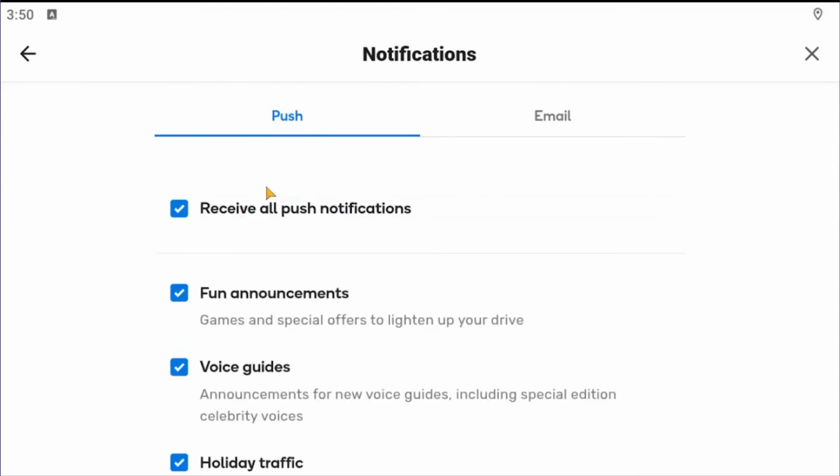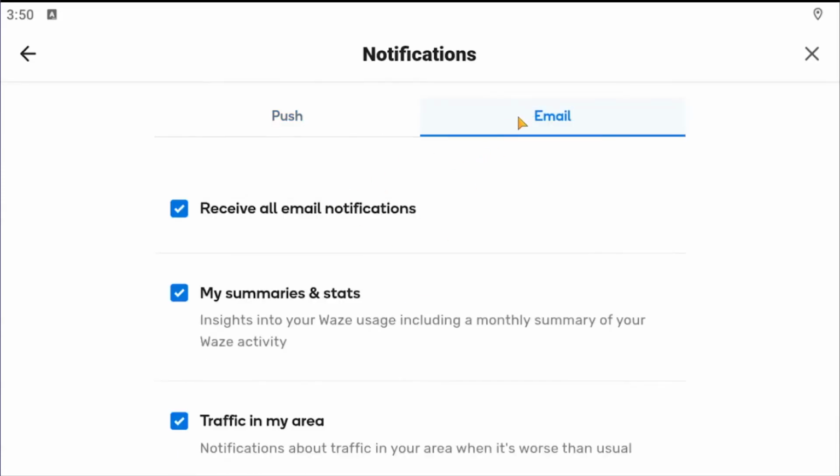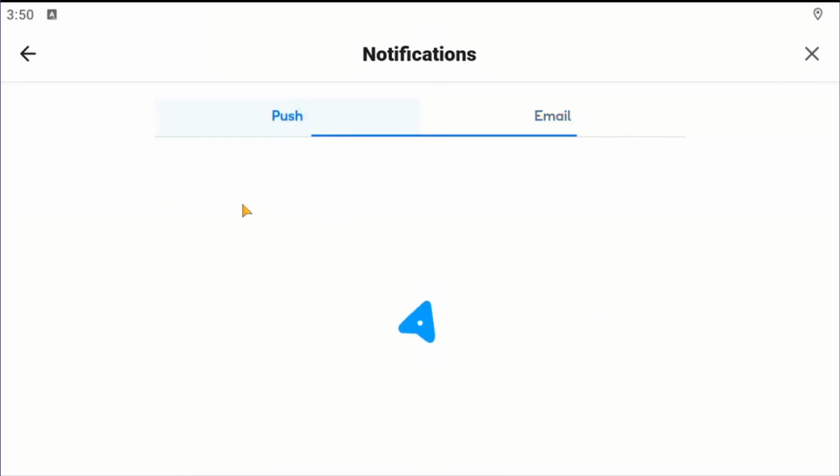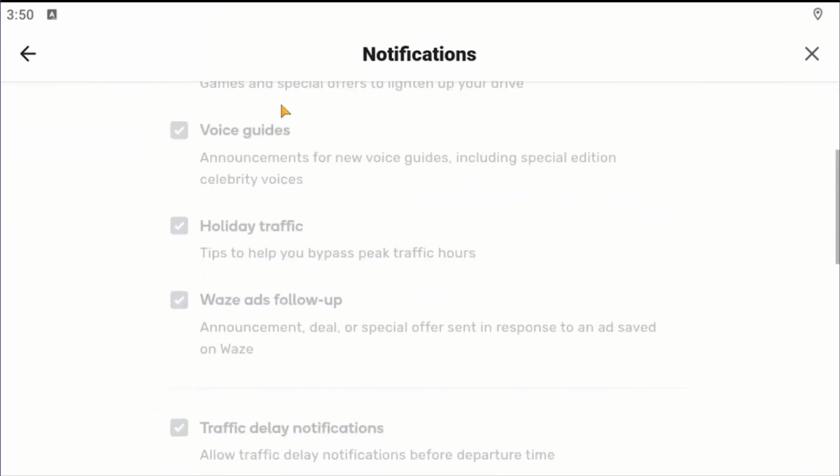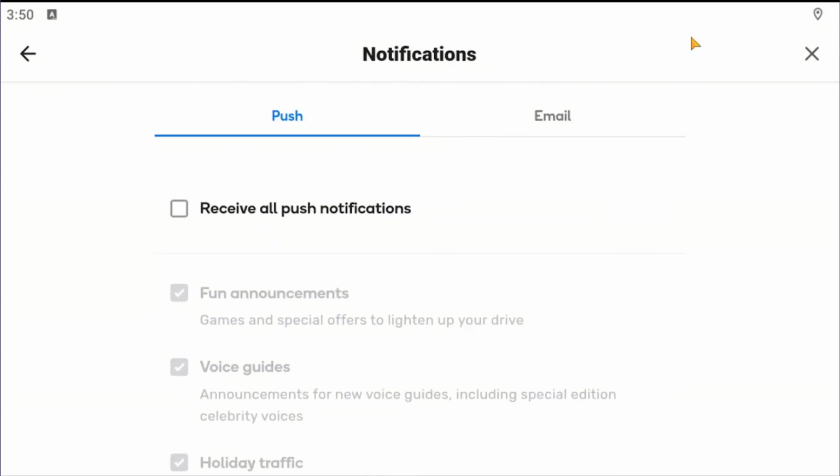The push will be through the app. Email, as the name implies, would be an email notification, so you can uncheck all these options in here, and that's all you'd have to do. You can just uncheck both of them at the top to control all the options below. And that's pretty much it.